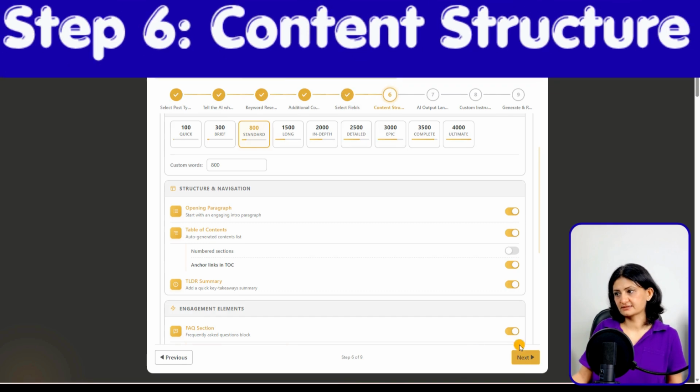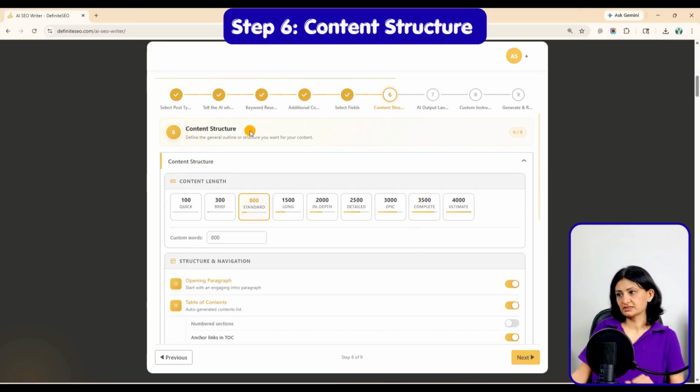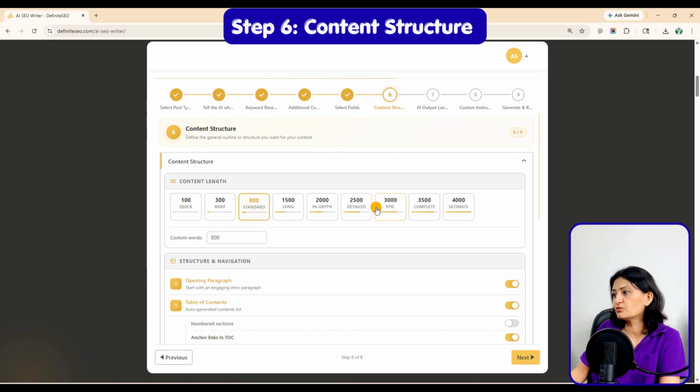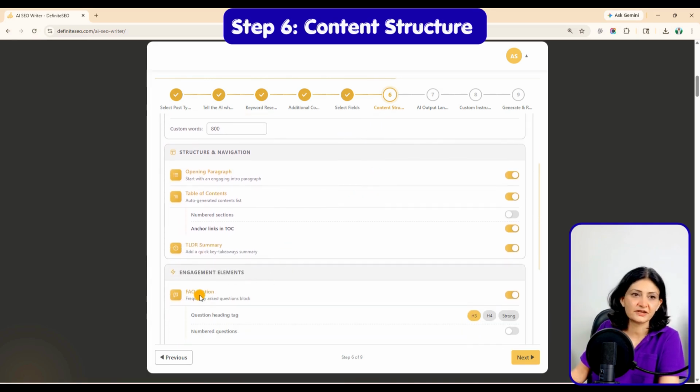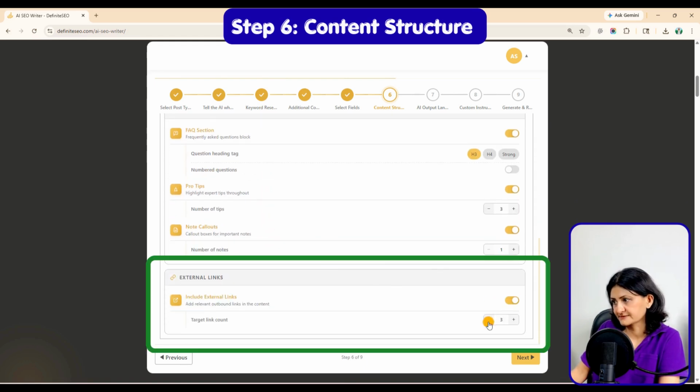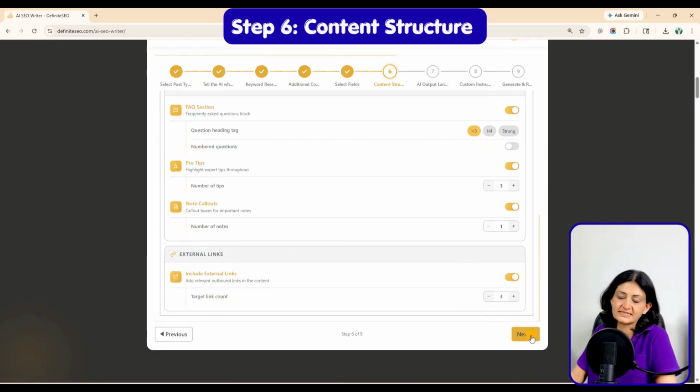Next, step 6. Content structure. Now this one is the most important step. The content structure. Here you can decide how long blog should be, whether you want table of contents, FAQs, summaries, pro tips or even external links. This helps you to create a blog that looks professional and more engaging for readers.